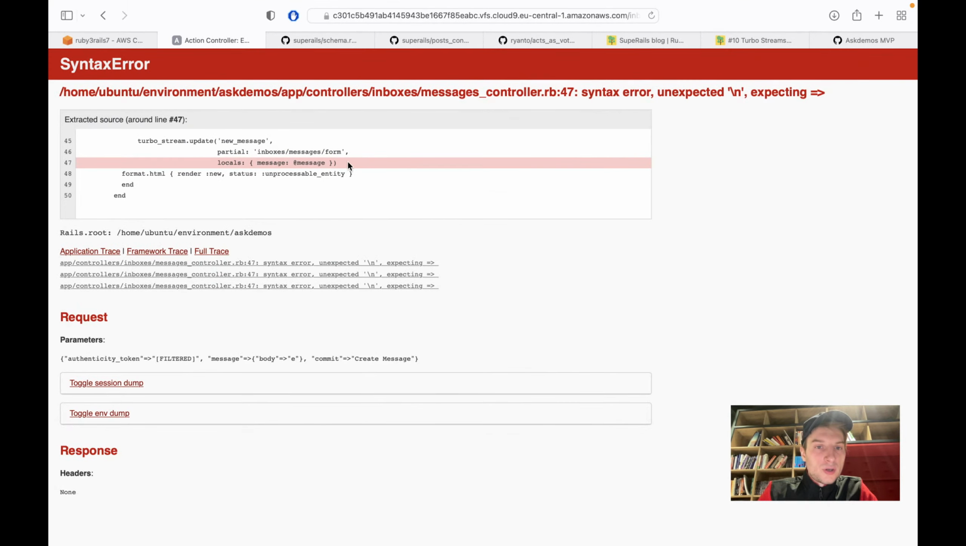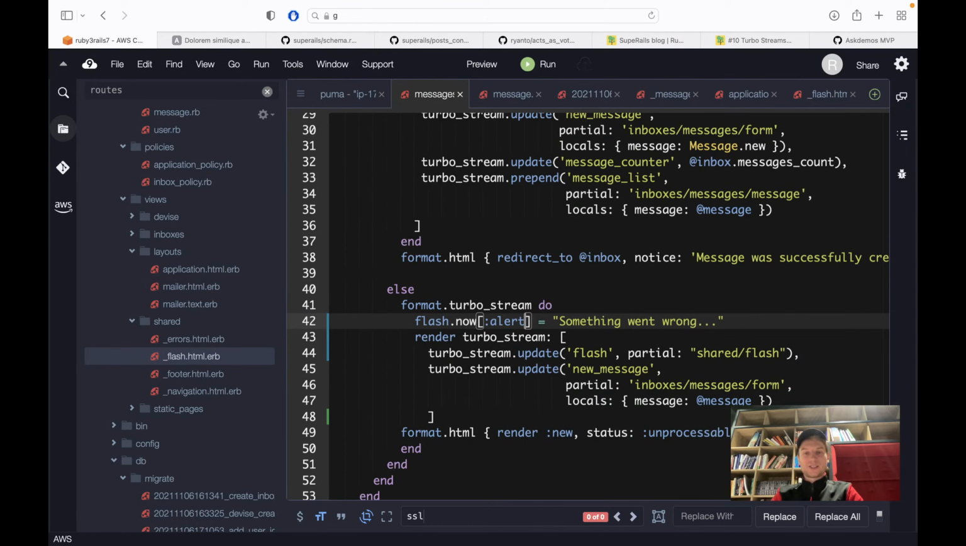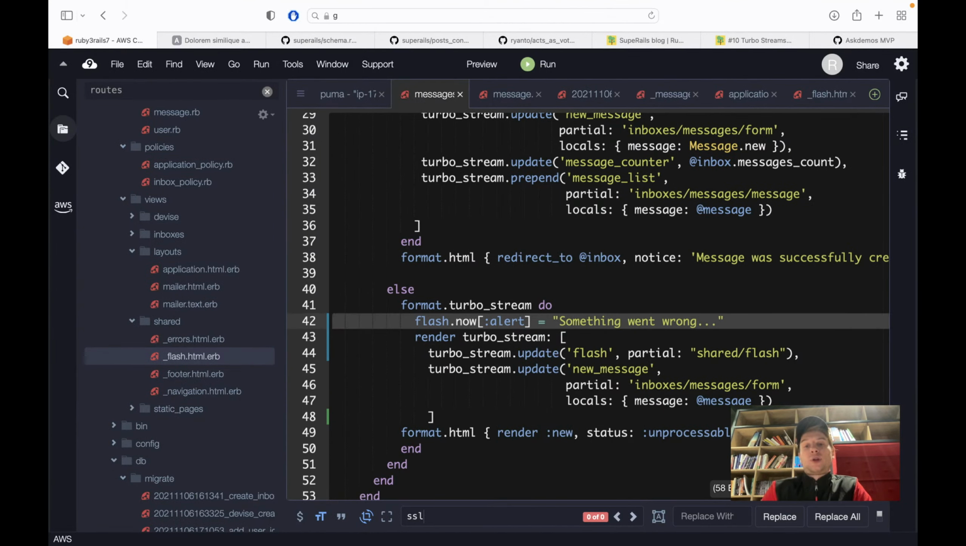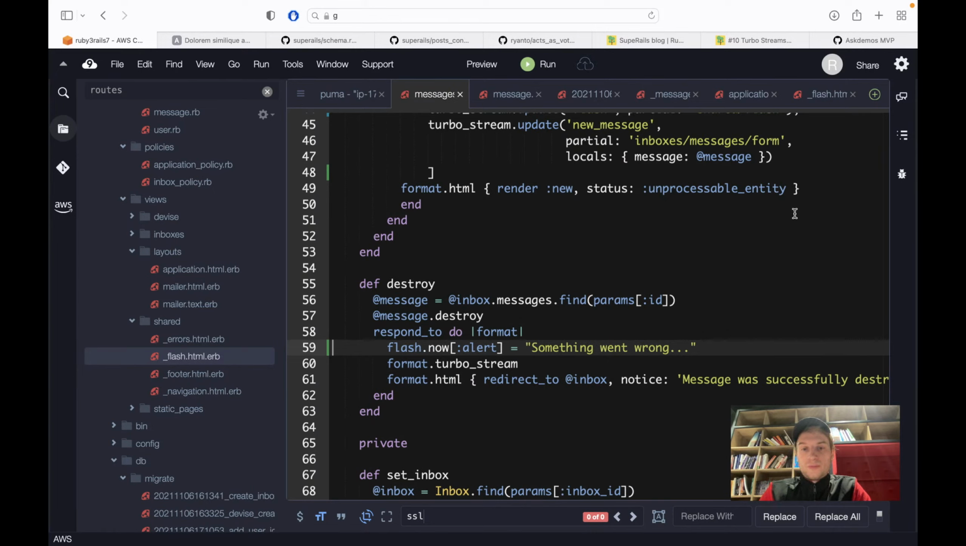I will add a message that doesn't work, and you see we get this flash, something went wrong. But you see it is a notice, so I will say flash alert. I press create once again, and you see I didn't even have to refresh the page. It only refreshed the flash. So you see we have this flash alert, something went wrong. Works quite nice. And we can also add some kind of flash for our destroy action. So here we will have flash notice, message destroyed.